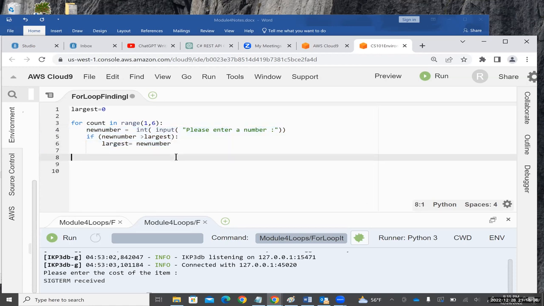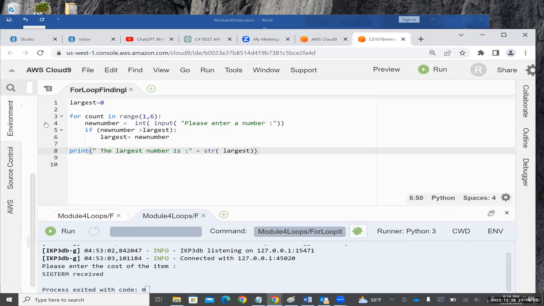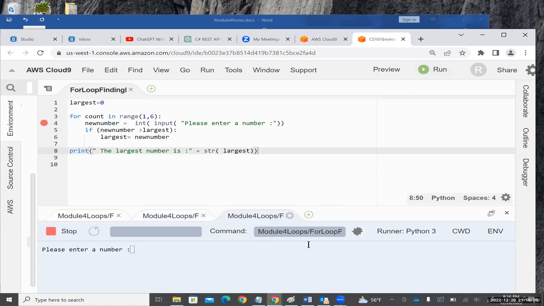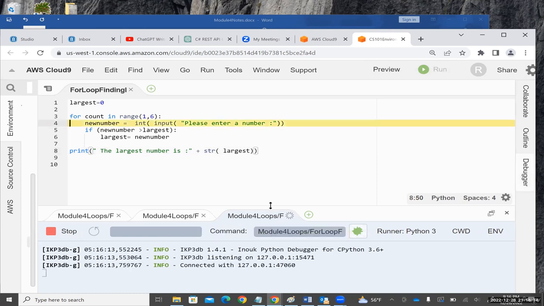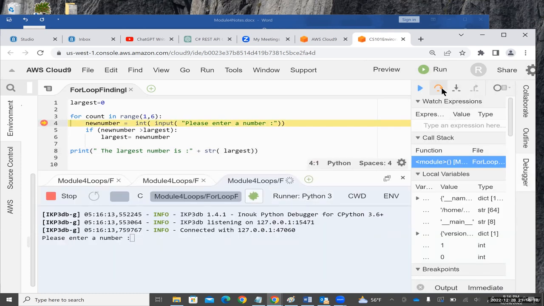When I come out of the for loop, I want to display 'the largest number is' plus str of largest. There is a problem with this program. We'll discuss that in a second. So if I run it, let's put a breakpoint here. I have my debugger turned on. Let me run it one more time. Debugger turned on. Asking for the new number.